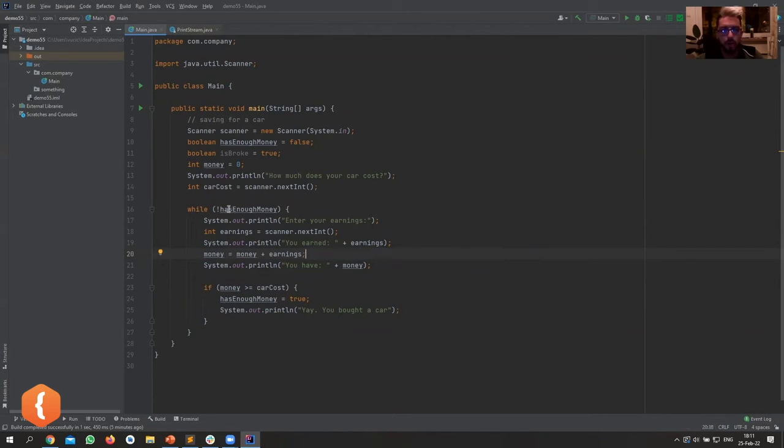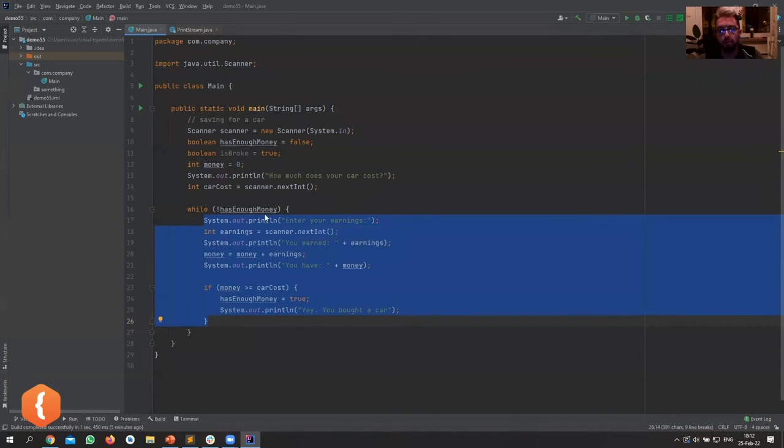Okay, so now let's go line by line. We have gotten the car cost from the person. Okay, we know how much money we want to earn, while not has enough money. So not has enough money will be true, right? Because has enough money is false. So basically a negation of that is true. This will have a value of true at the start. So it will go inside of the loop and it will just run the loop multiple times.